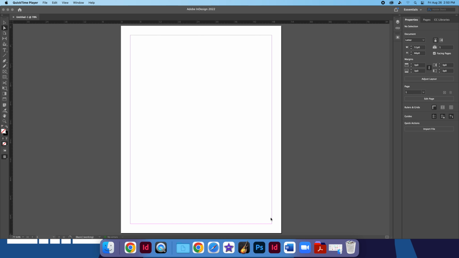Today I'll be going over how to create shapes and lines in InDesign. Creating shapes in InDesign is pretty similar to other Adobe software, especially Illustrator if you're familiar with it. InDesign gives you a few different tools for creating shapes and lines in your toolbar, which is located over here on the left-hand side of your screen.